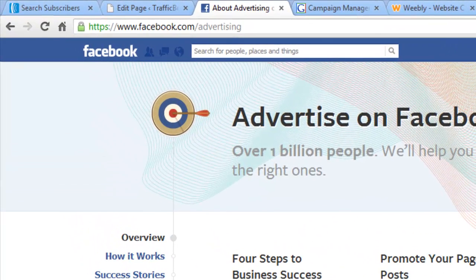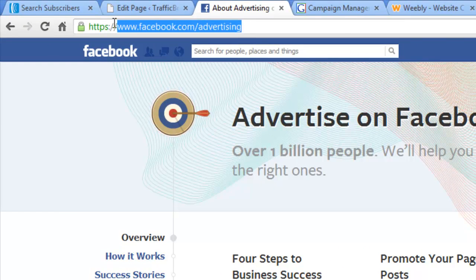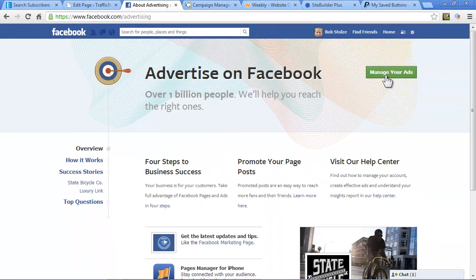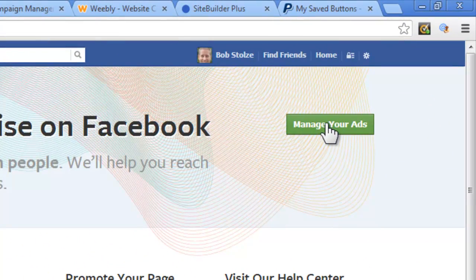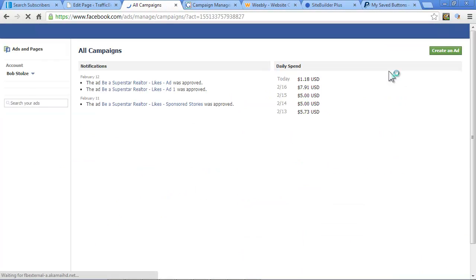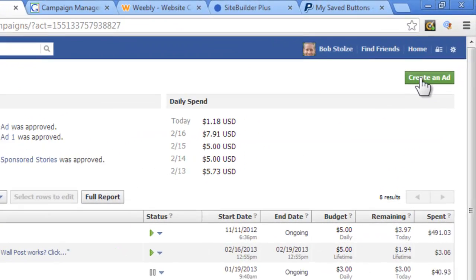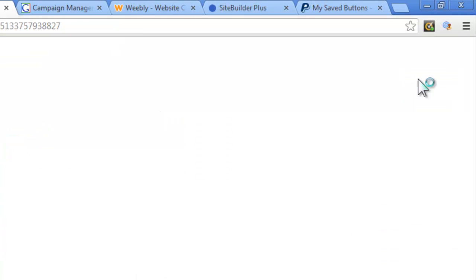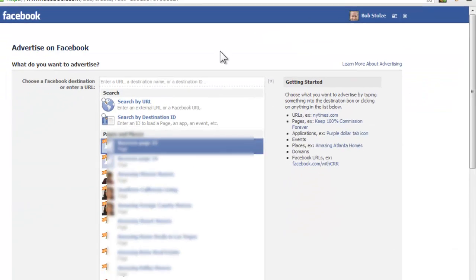So if you've never done a paid advertisement on Facebook before, you're going to want to go to www.facebook.com/advertising. And from there you can set up a free account. Now I already have an account, so I'm going to click Manage Your Ads and just show you what you want to do from the point when you get your account set up. Okay, so I'm going to click Create an Ad.